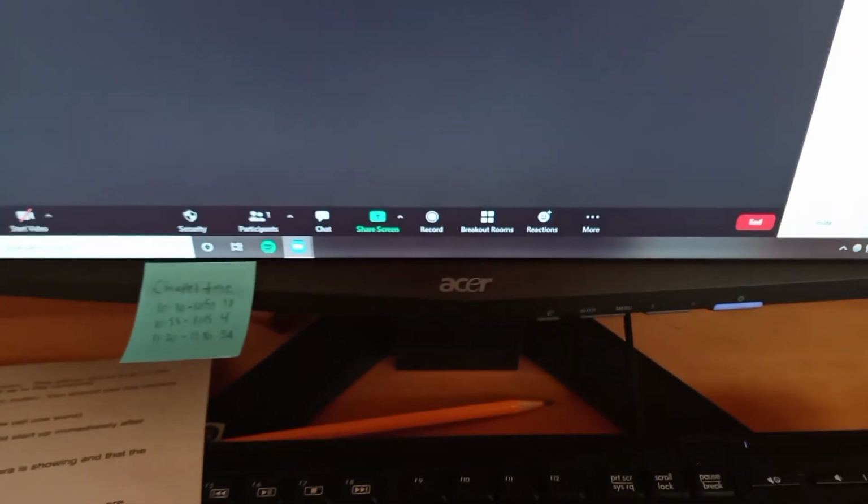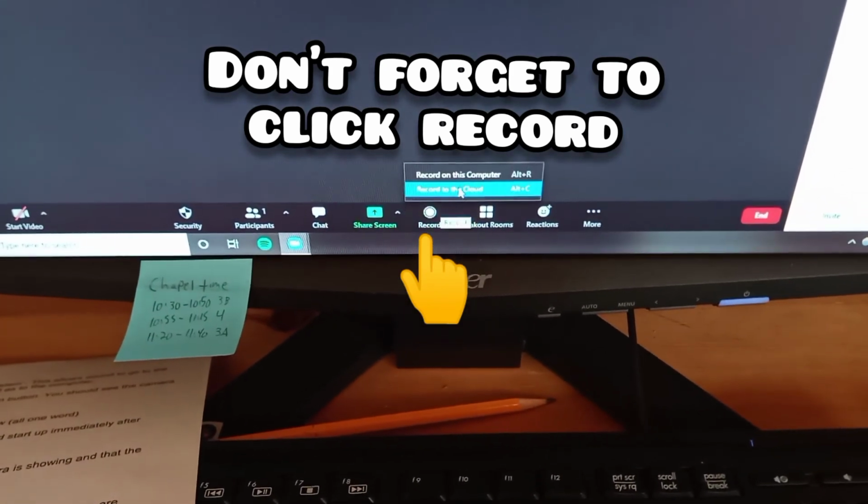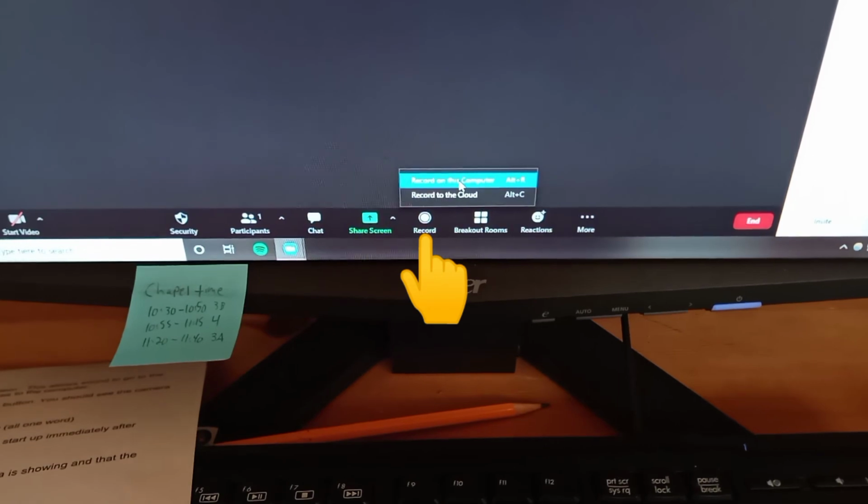Also, please don't forget to click the record button at the start of the service and record the video to this computer.